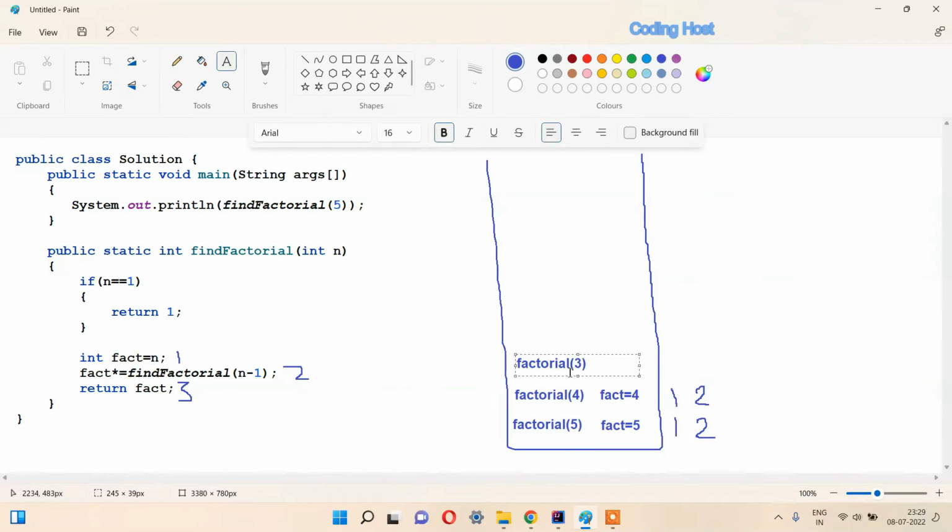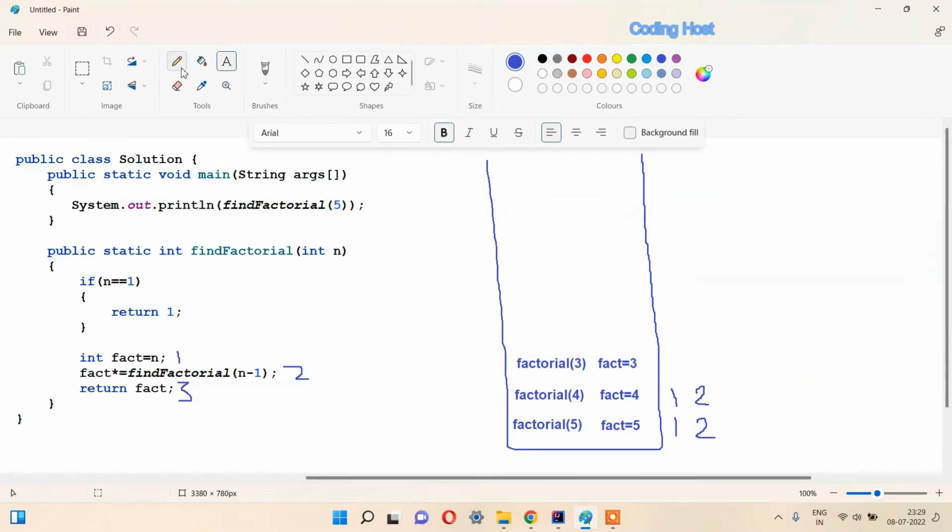So when the value of n is 3, this if statement is not going to execute, then this first line will execute, and it will make a fact variable, and in this fact variable it will store the current value of n. So n is 3. So you can see that when the value of n is 3, this first line has executed, then the second line will execute, and this method will call itself for n minus 1.